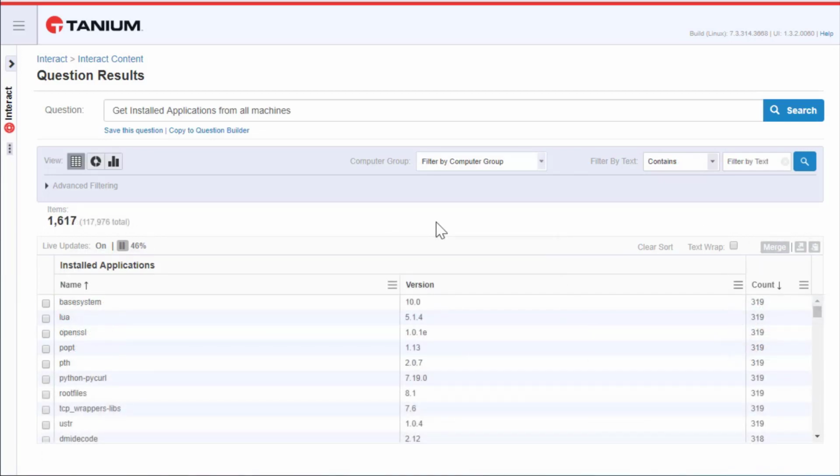To filter results to values from only systems within a specific Tanium computer group, use the Filter by Computer Group option.